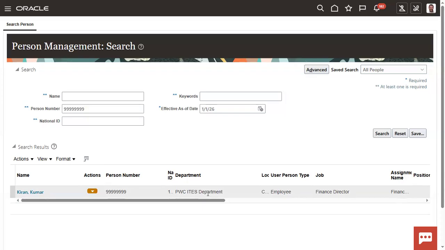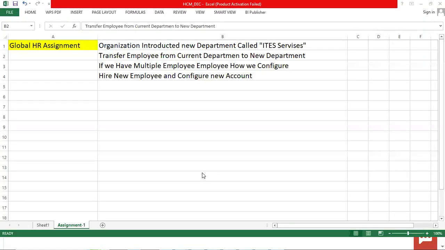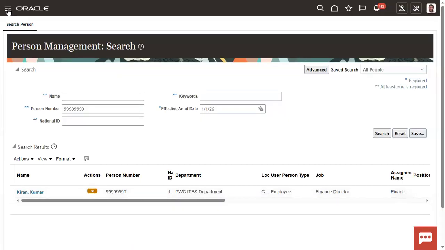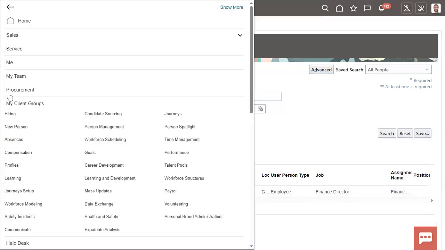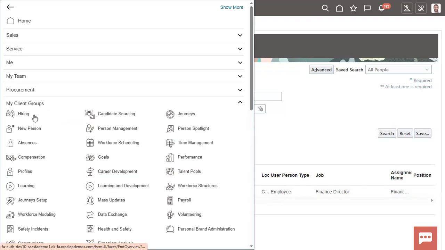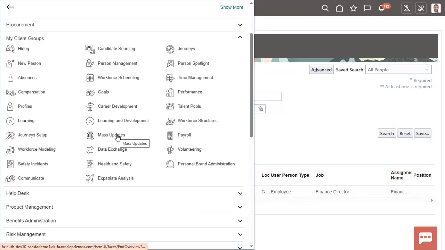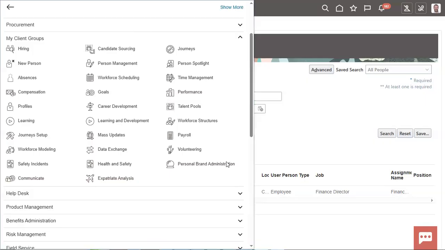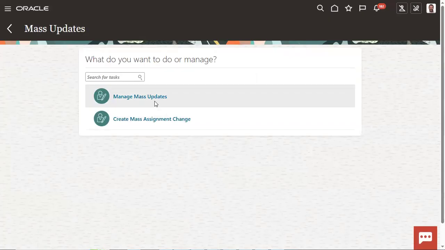Next, I wanted to do a bulk transfer. Right now we have seen how to transfer an employee from one department to another, but I want to do it for multiple employees at a time. You can do it; there is a facility given by Oracle. Go to Navigator, My Client Groups. There is an option here called Mass Updates. Go to Mass Updates. In the name itself, we can see manage mass updates. You can search multiple employees at a time and do the transfers.